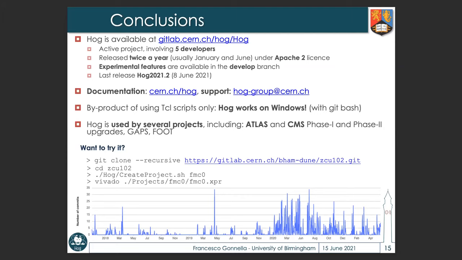In the little project we will show, there is both an XCI and a BD file included. So you will see how this is handled.